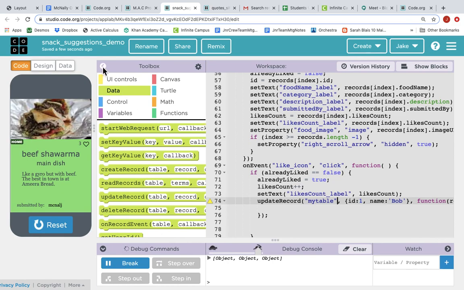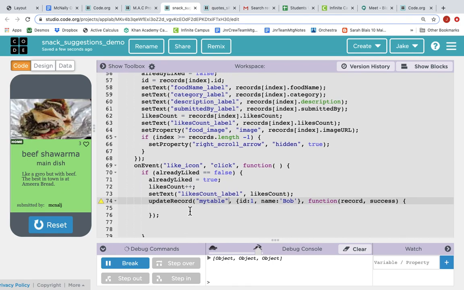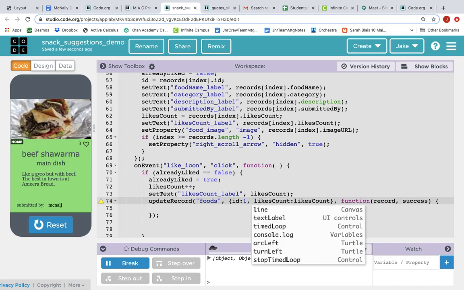And let's close our toolbox so we get a little better look at this function call. Update records needs a table name like all the other function calls. So we'll put in our table foods. And it needs an ID. And then we want to update the likes count column. And we want to put the value of the variable likes count in that column. So this is what we want to do. We want to just update this one little column in the database.